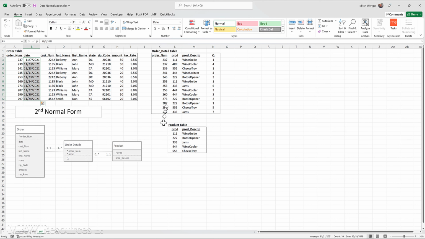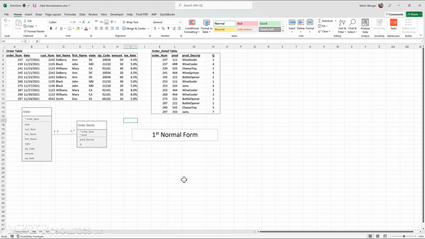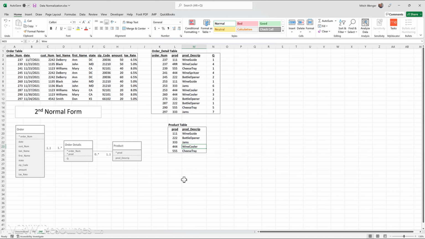So now I create my new product table that says 444 is wine cooler. Whoops, actually it's supposed to be wine spritzer. So what do I do here? I can just type in wine spritzer, and product 444 is ready to go.